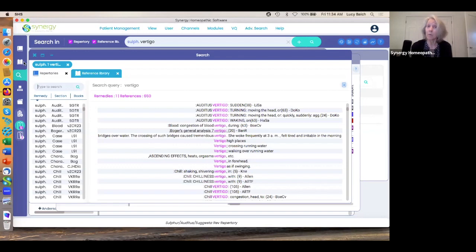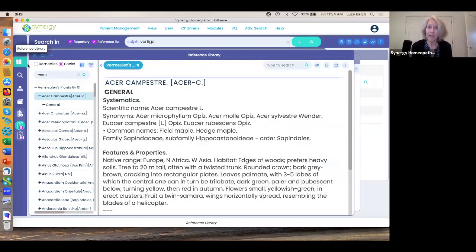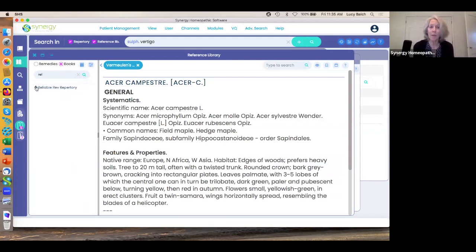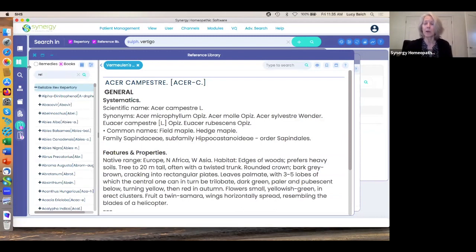You can also go look at reference library, go find one of your reversed repertories. Let's go find the reliable reversed. I'm going to open that book up and I'm going to use my down arrow to get my, see how the highlight is now on the remedy names instead of the book name. You have to do that in order to use this 3-letter shortcut I'm going to show you.